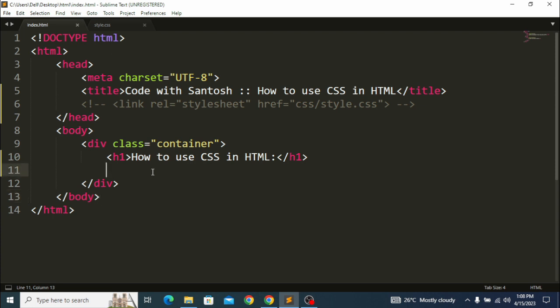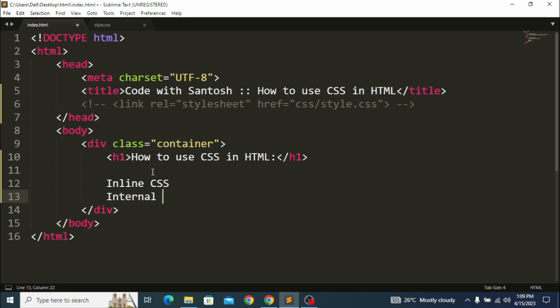There are three ways. Let me write these three ways. First is inline CSS. Second is internal CSS. And third one is external CSS. We all know that CSS is very important, and without CSS your HTML won't look good in the browser. So you definitely need CSS to build a website or a web page.